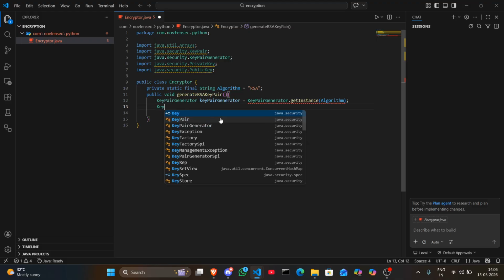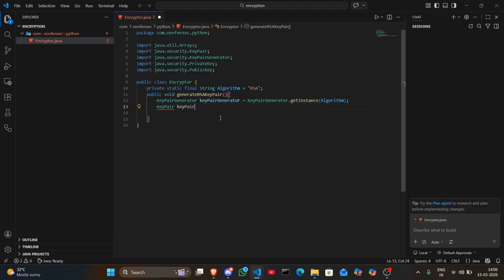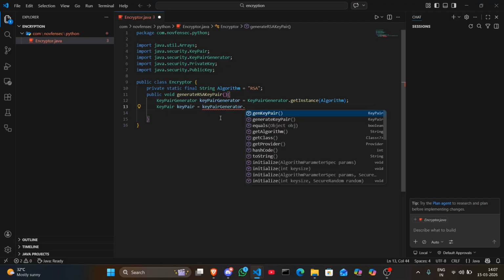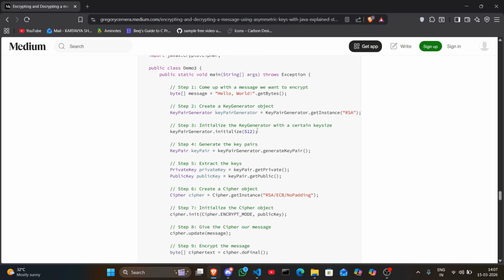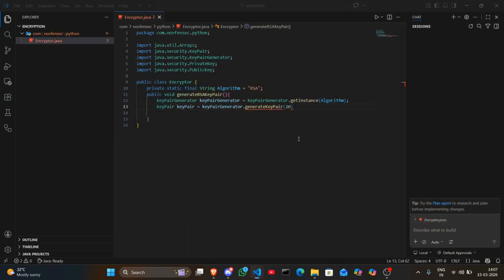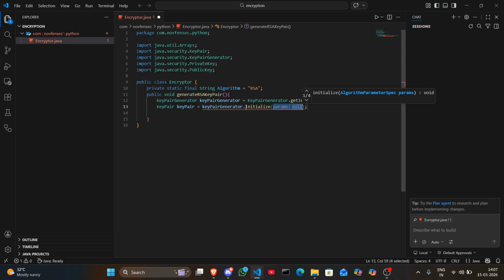Now we need a key pair. So the second thing is to get a key pair. keyPairGenerator dot generateKeyPair, and the key size would be 20. Let me see, it should have been, we need to first initialize. That's why I was confused. First we need to initialize with the key size we want. So the current day standard is to use 2048 bits. We need to use minimum 512 bits, but I am using 2048 here, so that should not be a problem. Yes, now it is initialized.